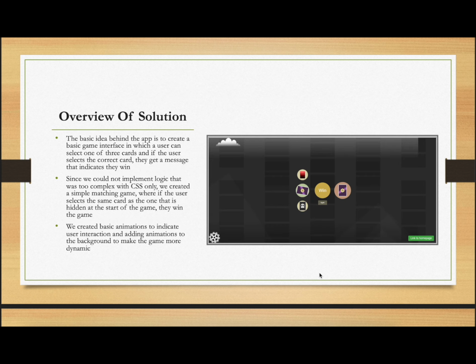Also, for the overview of the solution, the basic idea behind the app is that when you click on a card and it's the right card, you get to win. And if you click on the wrong card, you lose the game.